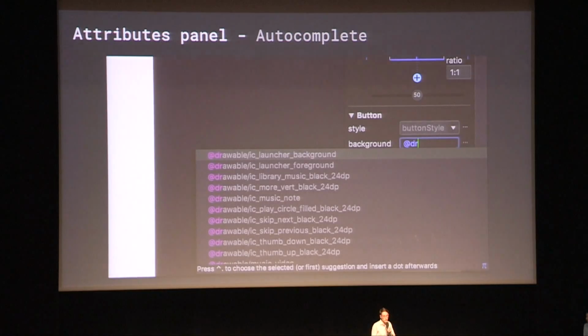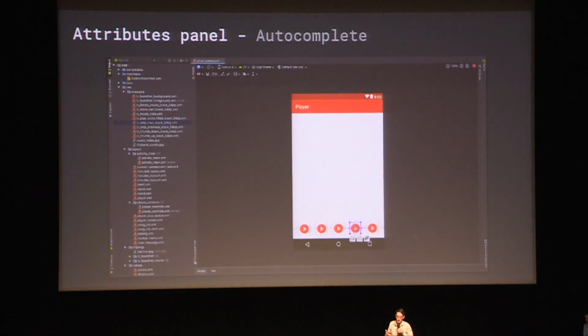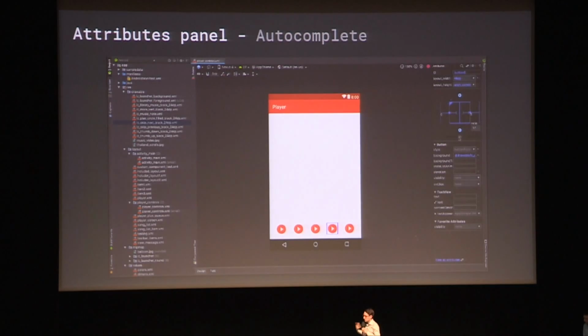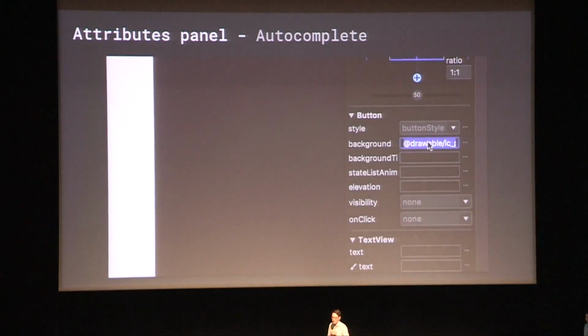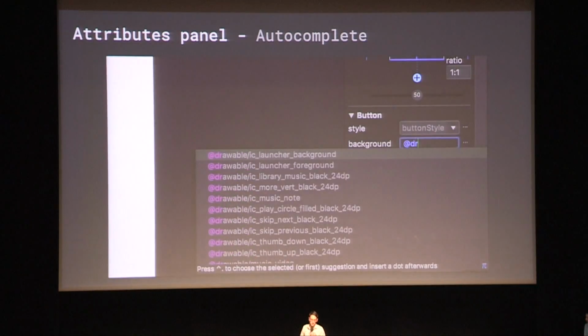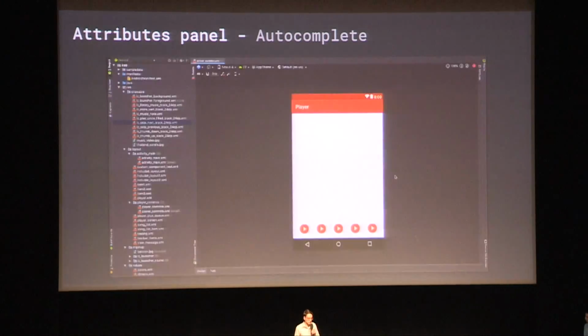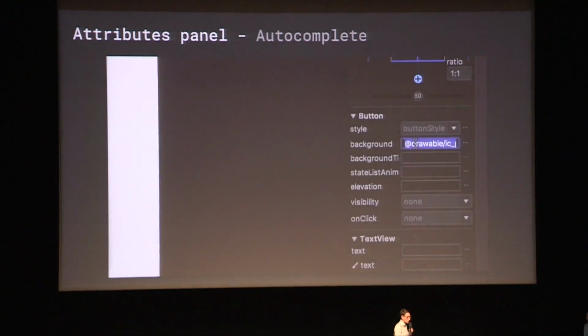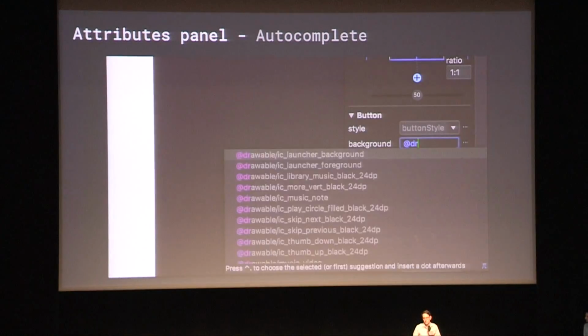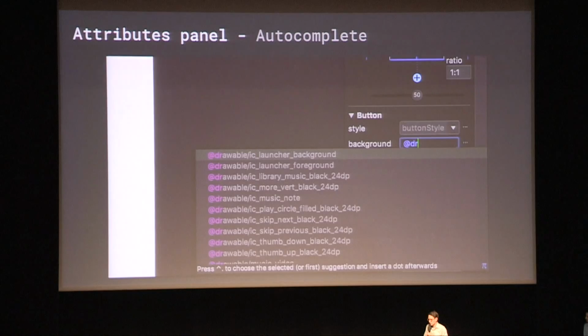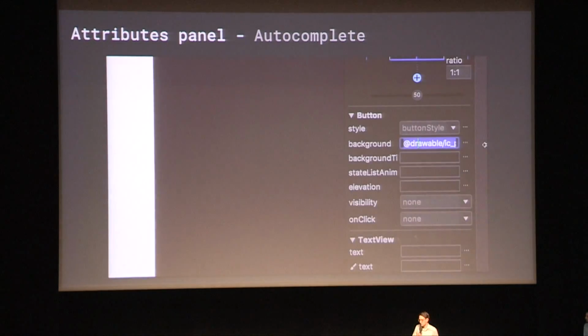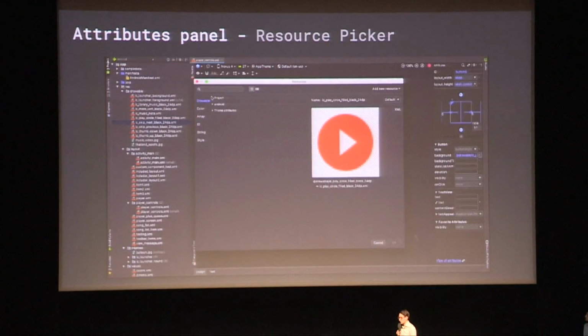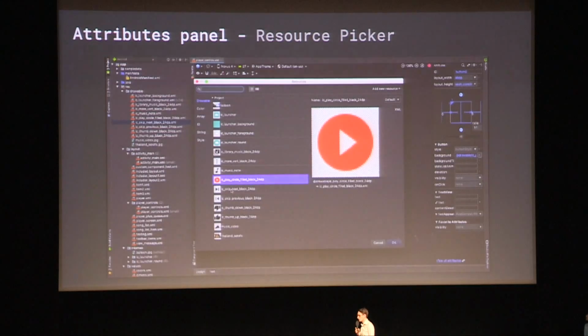And if you already know the name of your icon file, because, for example, you've just created it, you can just start typing it here and use autocomplete as is currently showing. But maybe it's been a while and you don't remember the name of your file, or maybe you don't really know what icon to use. And so for that, there are those 3 dots that you can click on, and that opens the resource picker.